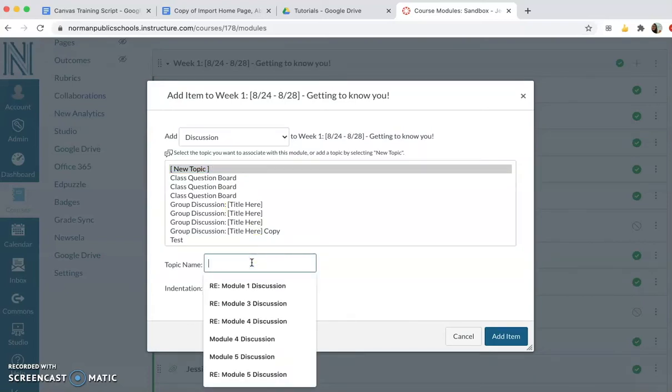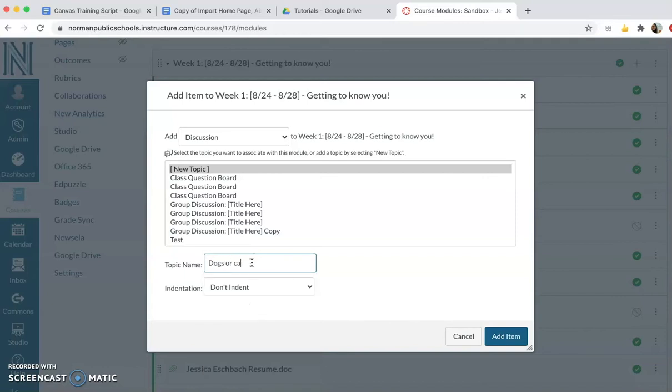I'm going to call the topic dogs or cats because that would spark a good discussion. And then you can choose whether or not you want to indent it. It all depends on how you are organizing your modules within your course, so it's totally up to you. Once you have designated a name and the fact that it's a new topic, you will go ahead and click Add Item.